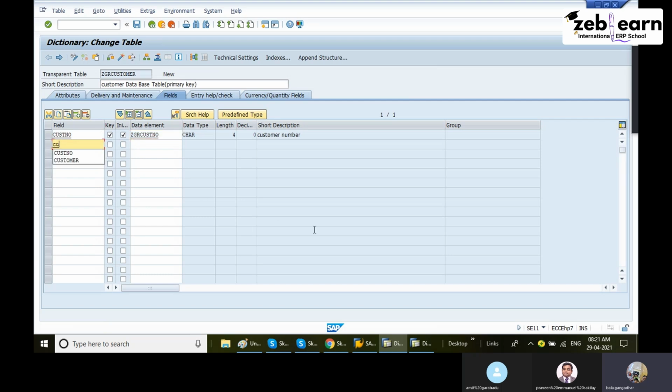Next, customer name. This is ZGR customer name. If you want, you can create your own naming conventions. Otherwise, as I told you, you can use all the standard naming conventions, like NAME1. City you want, like ORT01. Postal code you want, country you want, you can use all the standard data elements. You can even create it customized. Why I created it is because you have to see the foreign key. That's why I created a customized data element.